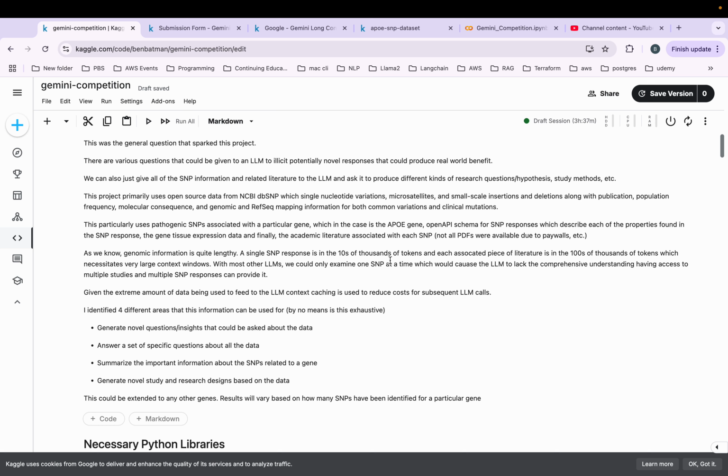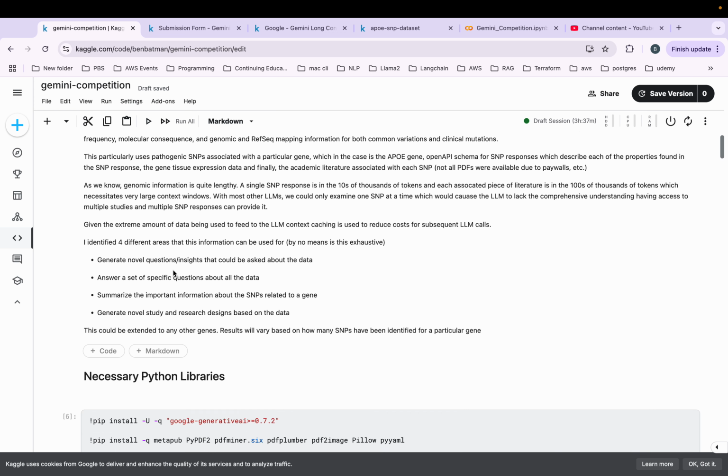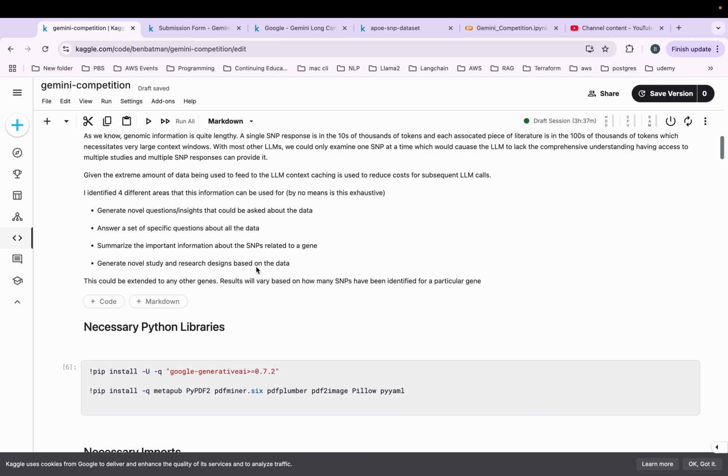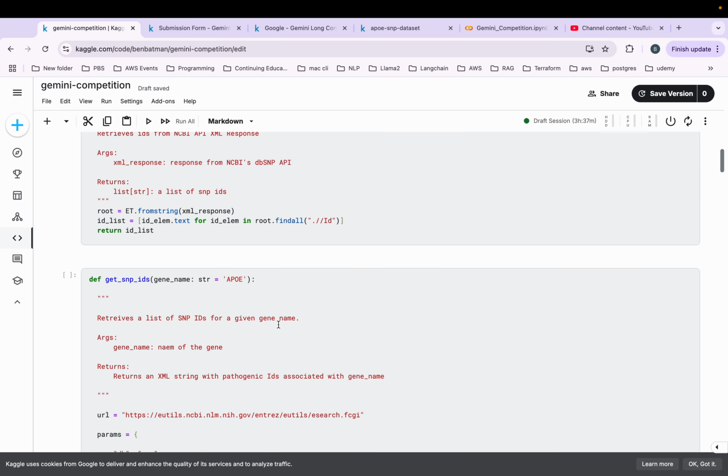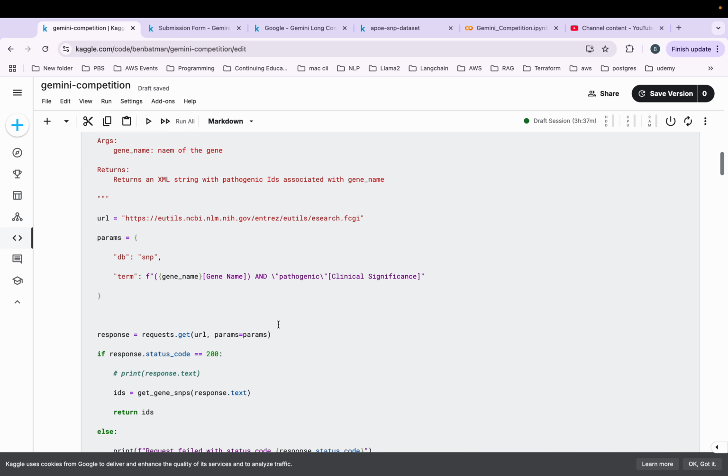We can pass in tons of SNP data, tons of academic literature to produce really cool responses. There are 4 different areas this information can be used for, which is by no means exhaustive: generating novel questions and insights that can be asked about the data, answering specific questions about the data, summarizing the important information about the SNPs related to a gene, and then generating a novel study and research design based on the data. I'm going to gloss over most everything, minus the actual Gemini API stuff.